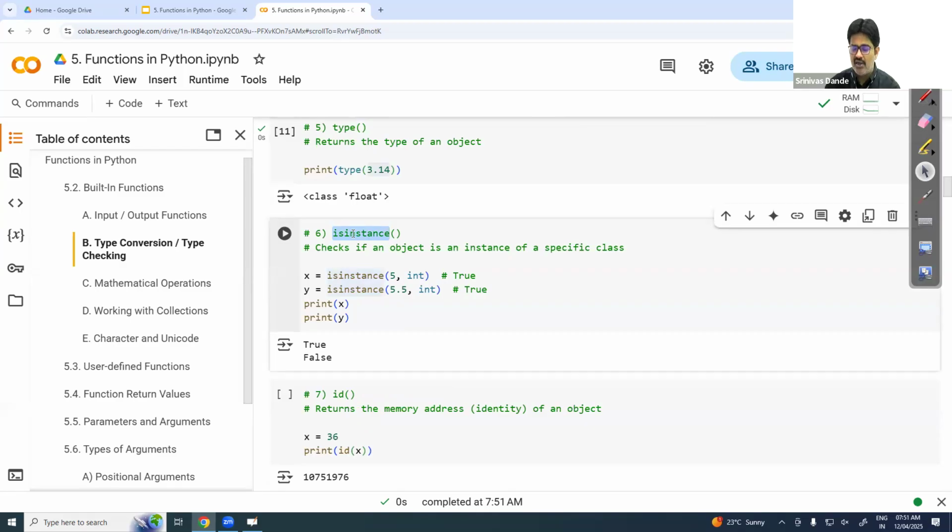And isinstance, also discussed or not? Isinstance checks whether an object is an instance of a given class or not. Isinstance only. Is instance, sorry, not instance of. Instance of is in Java. Isinstance 5, comma, int. 5 is an integer number you are representing. So it should be integer object. Internally it is creating an integer object. So true only. Then I am saying 5.5. 5.5 is the float object. So whether it is an instance of int, no, it is an instance of float, not int, gives us false.